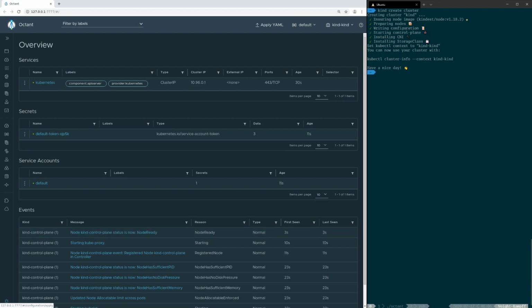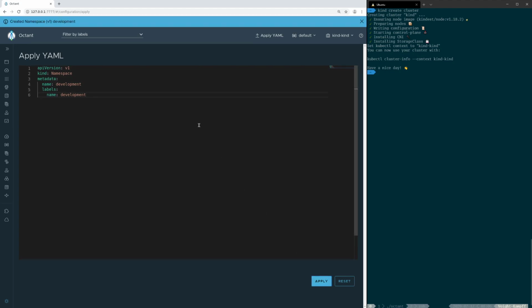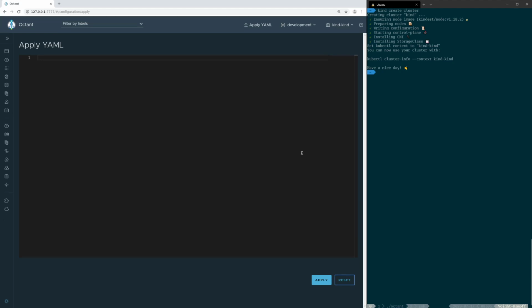The other thing is, with the addition of the ability to apply YAML, it is now very easy to create resources and try things out in this new cluster. So here I'm going to create a development namespace. Once that's been created for me, I'll go ahead and switch over to it. Any resource that you apply that doesn't have an explicit namespace will use the namespace that's currently selected.